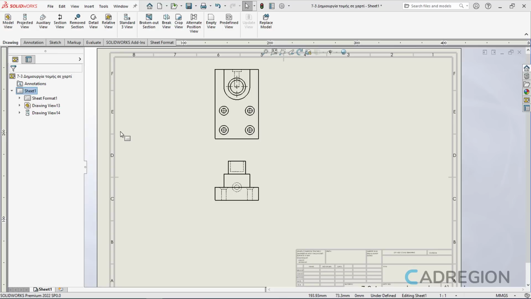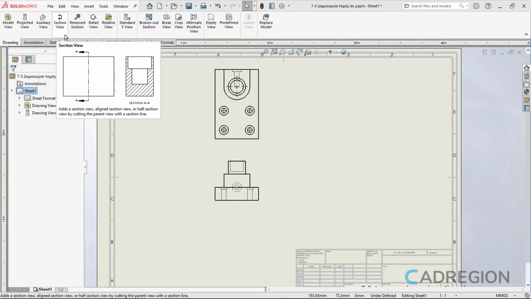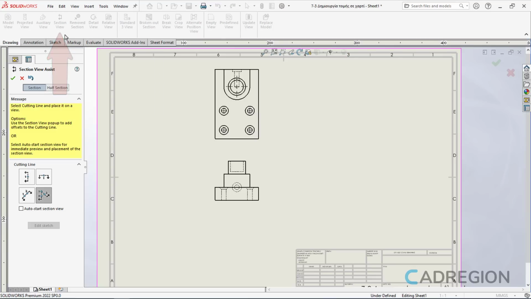In the open document, I have already inserted the necessary orthographic views of a part. However, I need to create some additional section views to fully define this part. So at this point, I will activate the Section View tool, which can be found in the Drawing ribbon. Once I do, the Property Manager palette activates automatically.